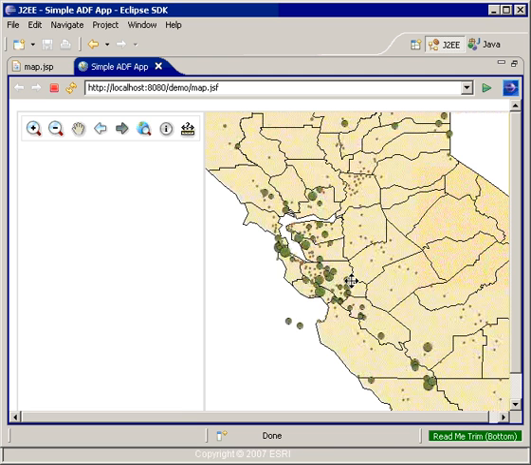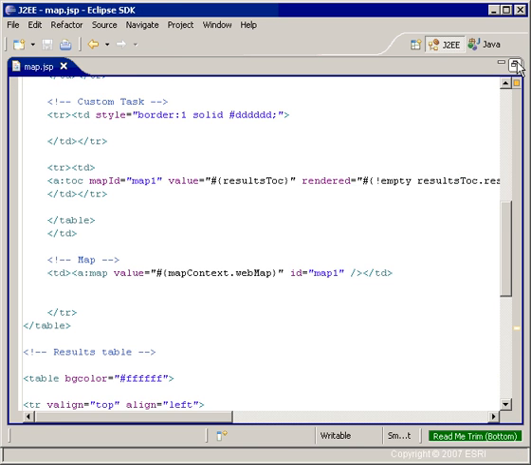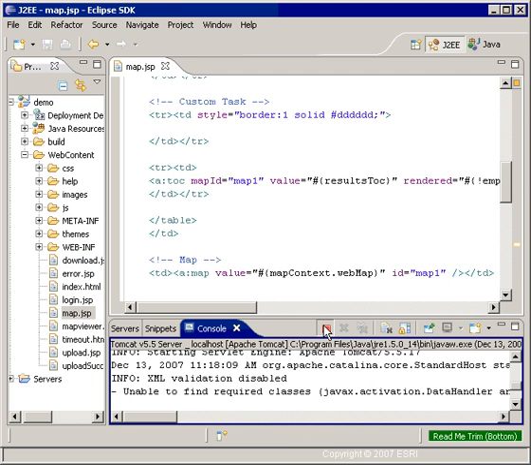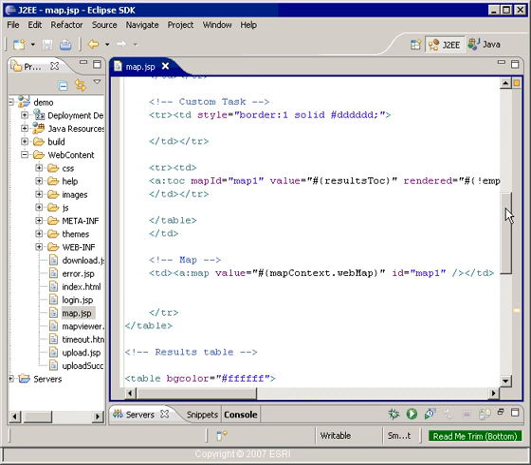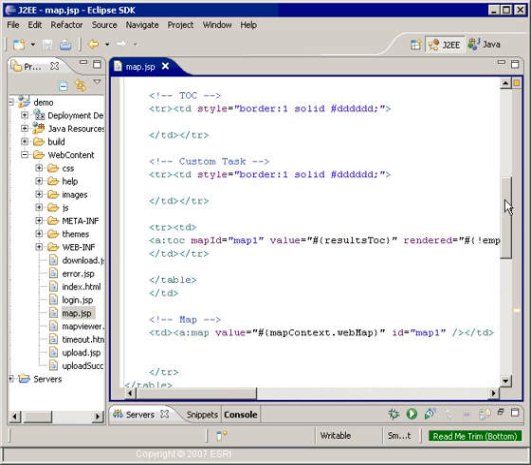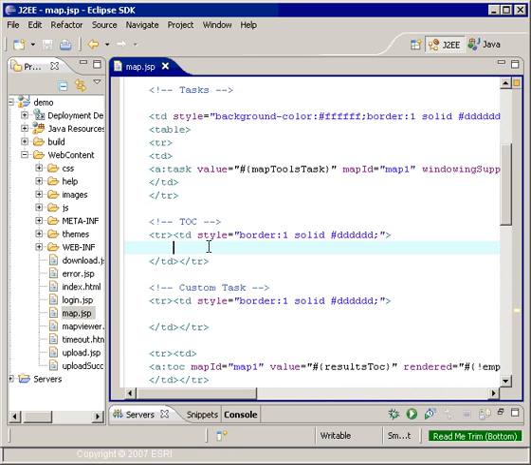All I had to do was include that map control. So what I'd like to do is include a table of contents below my map tools task over here. I like to be able to see exactly what layers I have and the rendering information associated with that. All right, so I come back to my code, and in my map.jsp file, all I have to do is add a table of contents control.